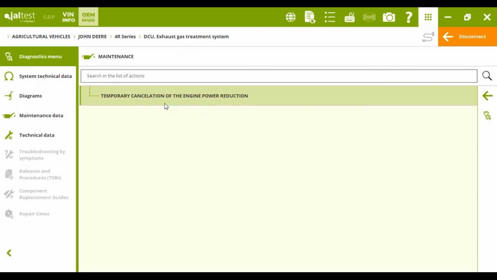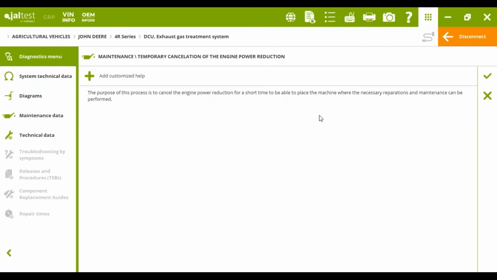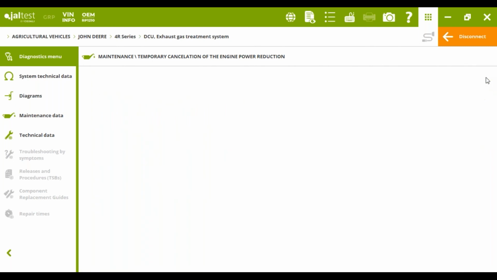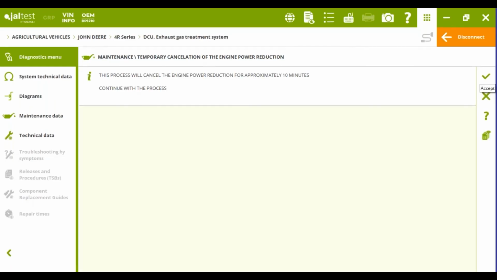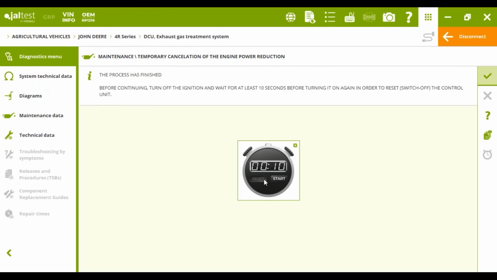And here we have the temporary cancellation of the engine power reduction. This action will give us 10 minutes of a normal function of the engine. So we have some time to move the tractor to solve the power reduction it has. We have here the initial conditions as usual. Once we meet them, then we will have to follow the steps.